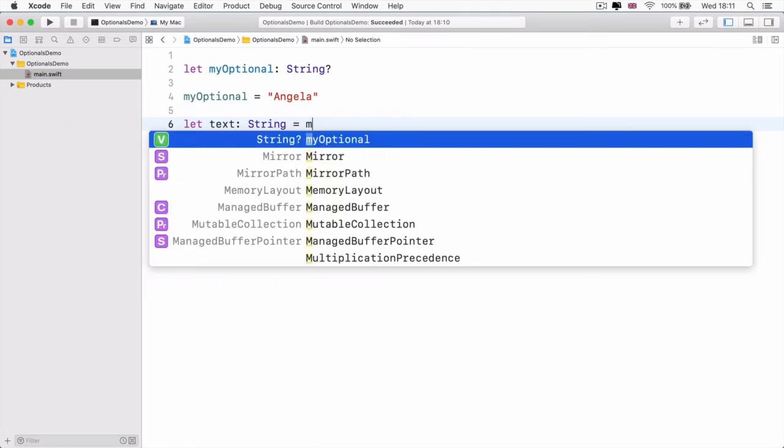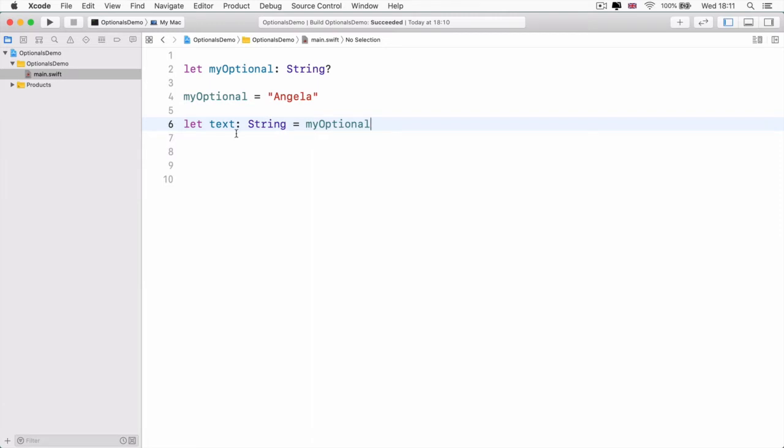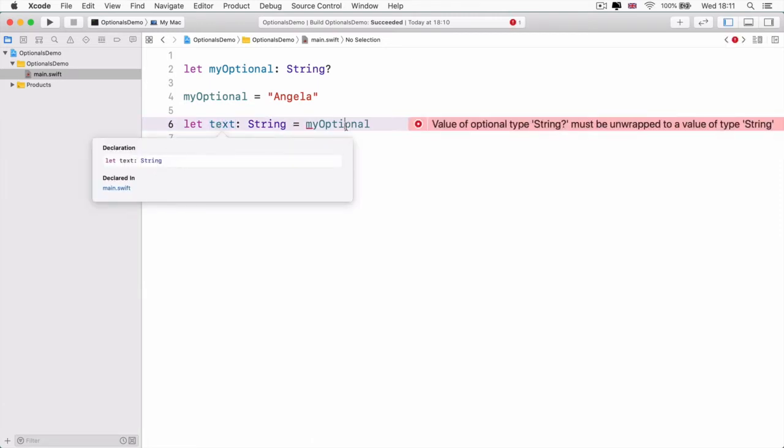So if I was to give my optional a value, let's say Angela, and if I create a constant which requires a string data type and I try to set it to equal my optional, this is not going to work because this expects a string and this has actually a completely different data type, an optional string. So how do we work with optionals? How can we turn it into an actual string that we can put into labels or buttons and manipulate in our code?